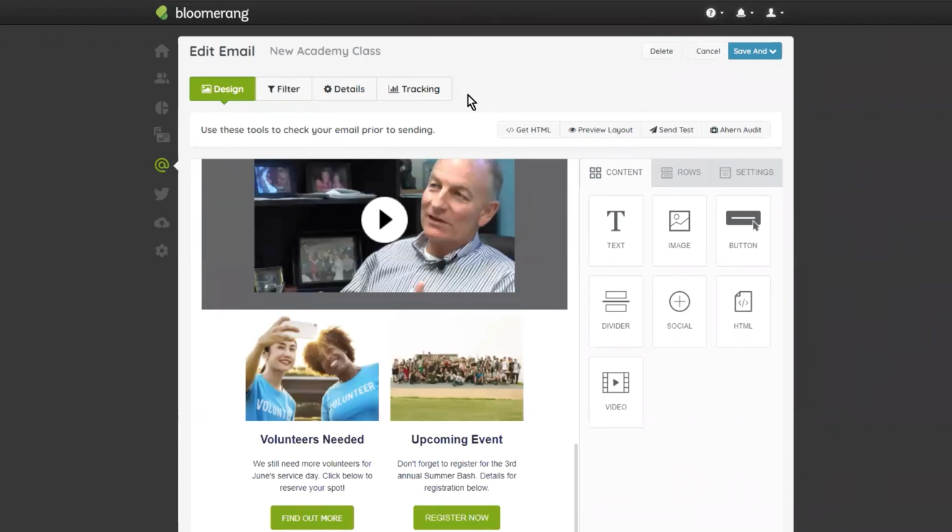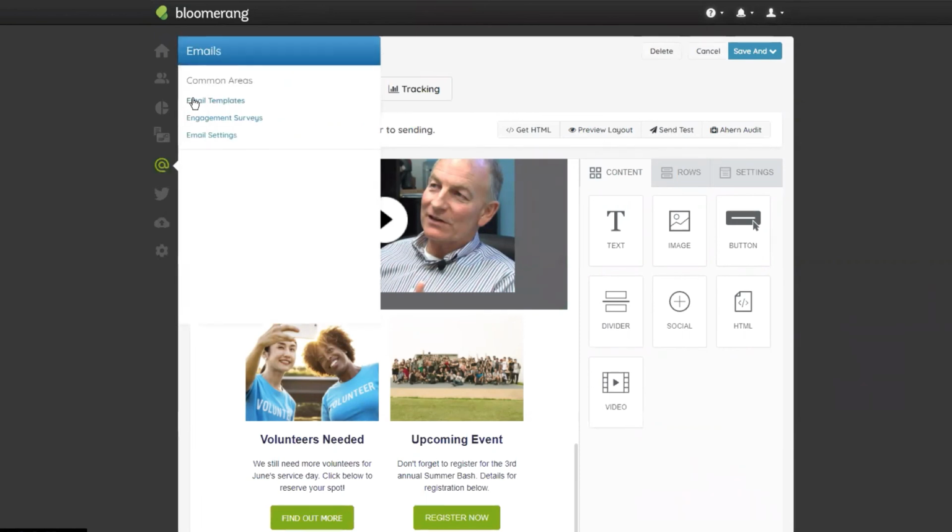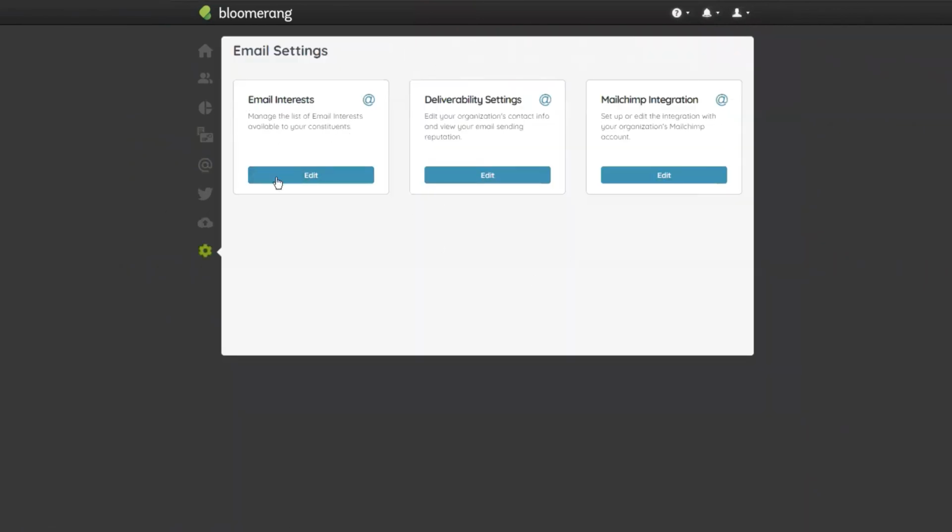So before we get started, let me talk through all of these tabs. So I'm going to open up a new email, show where we're going to get started. And right when I click on this email icon, you'll notice that there's email templates, engagement surveys, and email settings. We're mainly going to be talking about email templates today. I just want to show off this email settings real quick. This is where you're going to find your email interests, your deliverability settings, and if you were to send a MailChimp mass email through Bloomerang's integration, that would be found here to set that up. We're not really going to go over any of these in depth today, but just so you know where those are located.